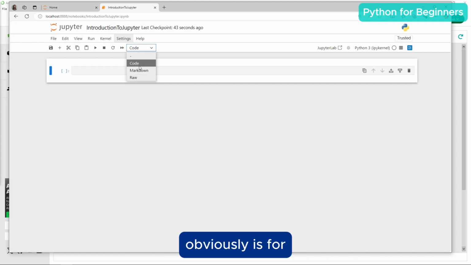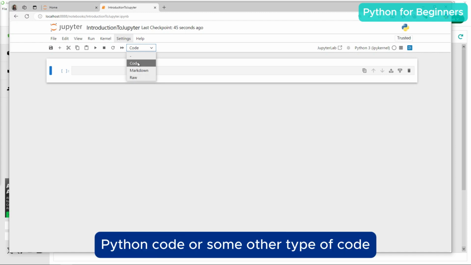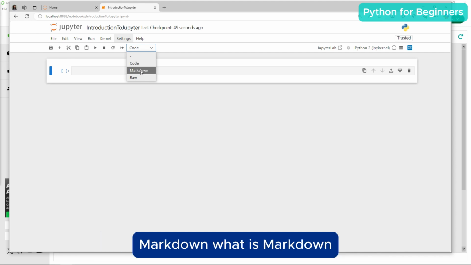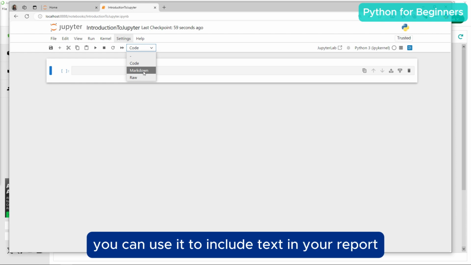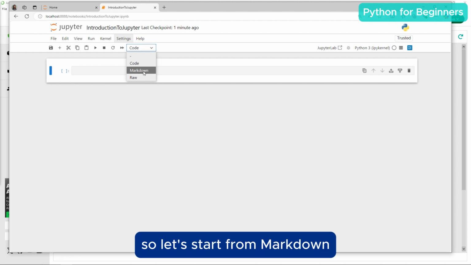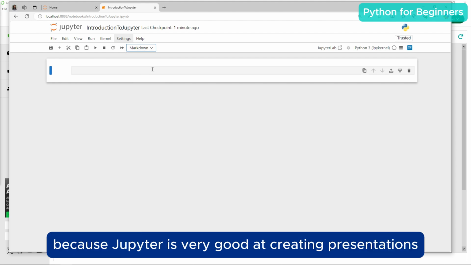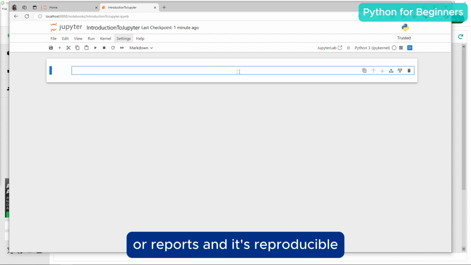Code obviously is for Python code or some other type of code. Markdown, what is Markdown? Markdown is sort of like a language. You can use it to include text in your report. Let's start with Markdown because Jupyter is very good at creating presentations or reports, and it's reproducible.